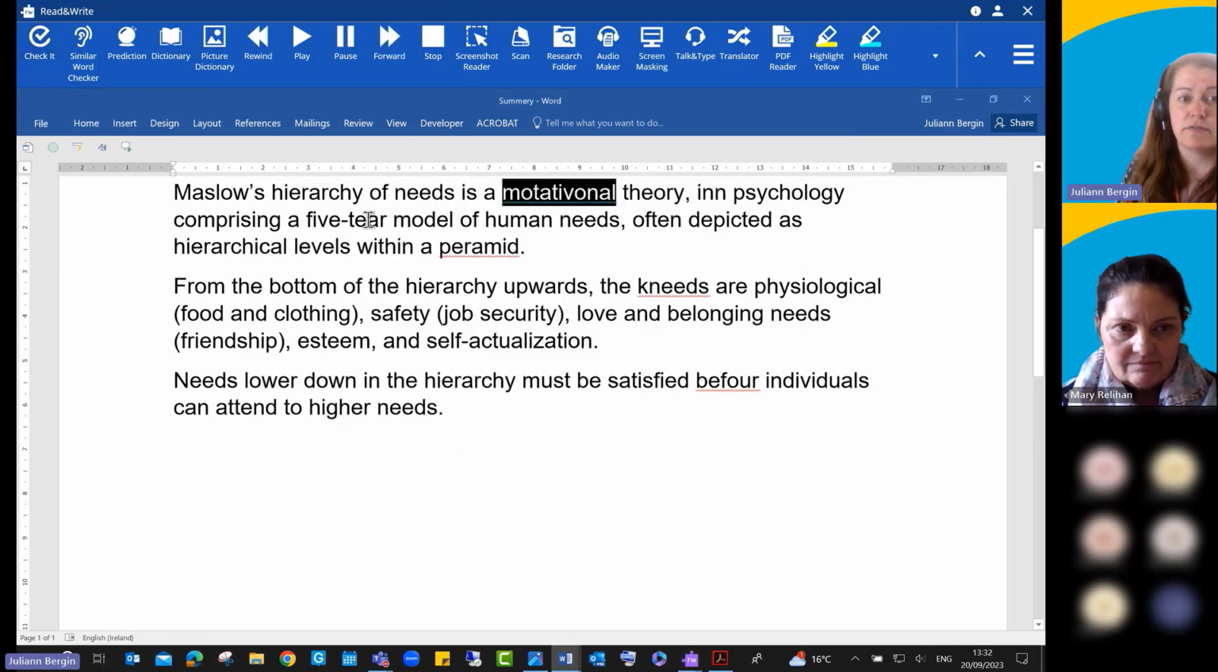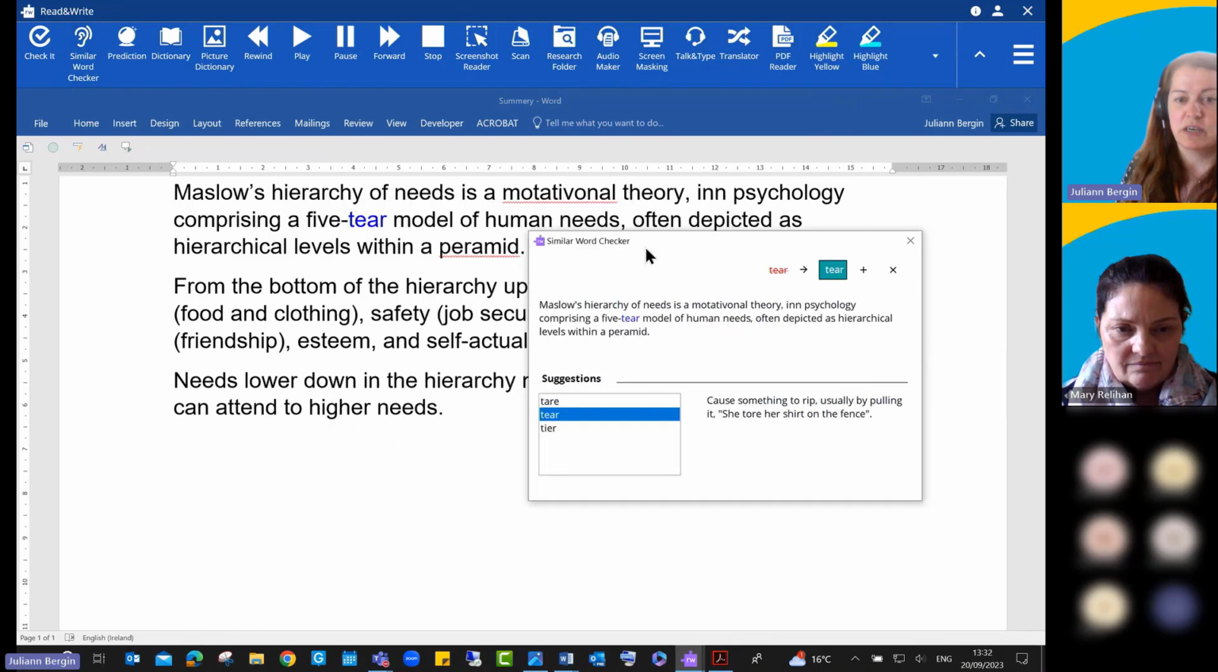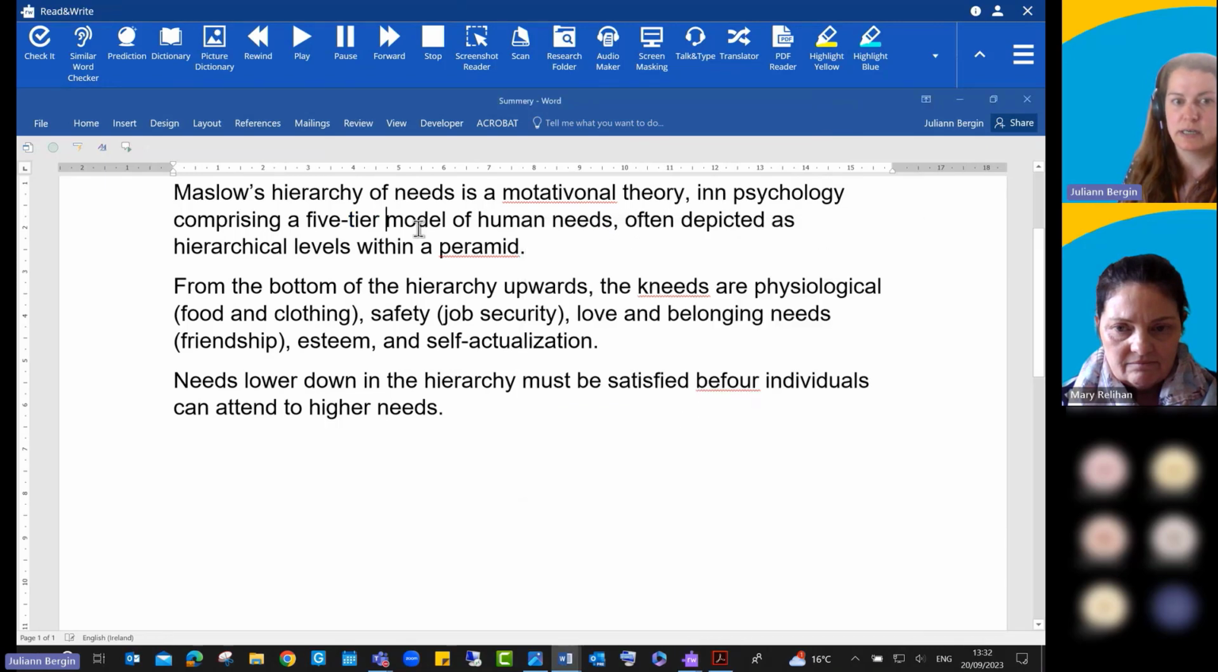If it's a case of it's not picking it up, you can use this similar words checker. So for example, I've highlighted the word tier there, and it's given me other options with dictionary definitions to help me choose which is the correct version. So we want this version instead. So click on that and it pops it in.